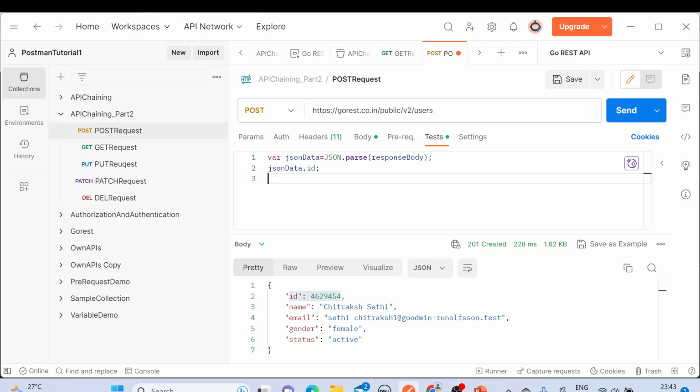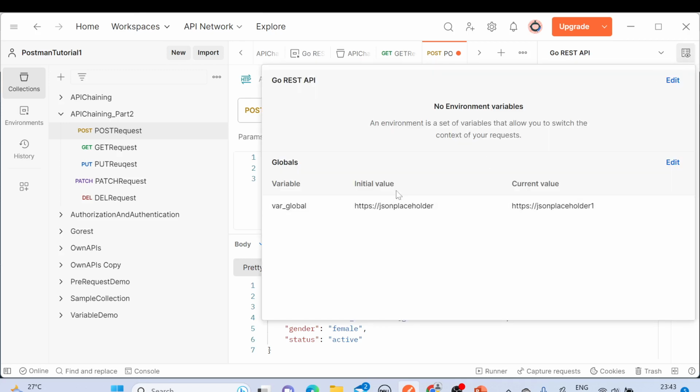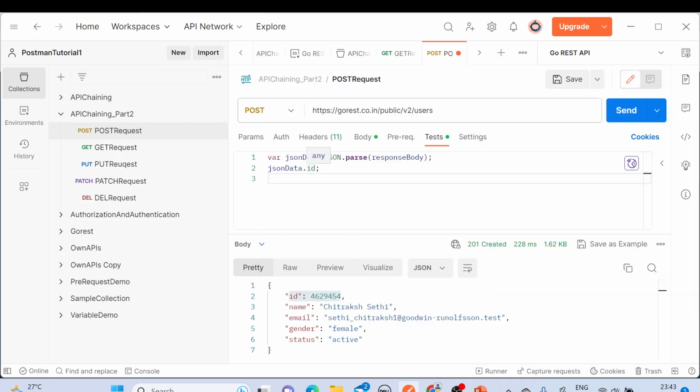We'll save it in an environment variable. You can see the environment variable section over here, and there are no environment variables yet. So what we'll do is save this ID by creating an environment variable. How to do that?